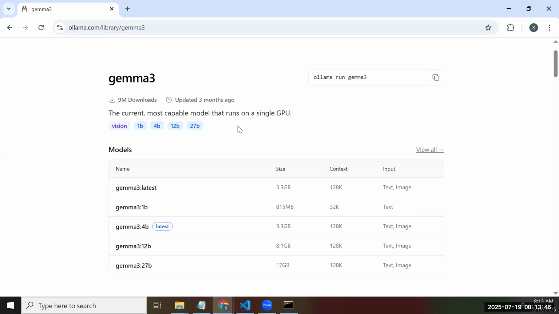Now in Gemma 3, if I come back, this is the powerful model released by Google. And if you see, the Gemma 3 1 billion parameter model is around 815 megabytes. Very comfortably, you can use this model. But if you go for Gemma's basic model, the Gemma latest model is around 4 billion parameters, and it will take 3.3 GB of memory space on our machine.